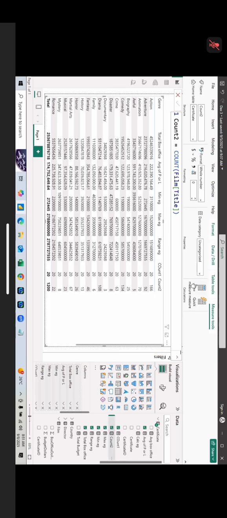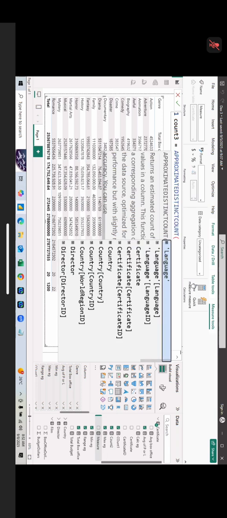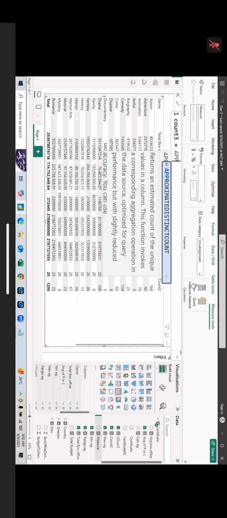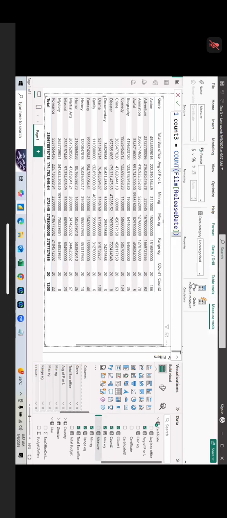Okay. Next, same count function if we apply on a date column. Count 3 equal to count of release date. Okay. Now, what do we get?